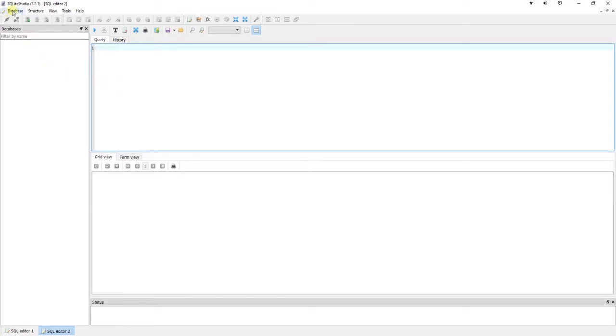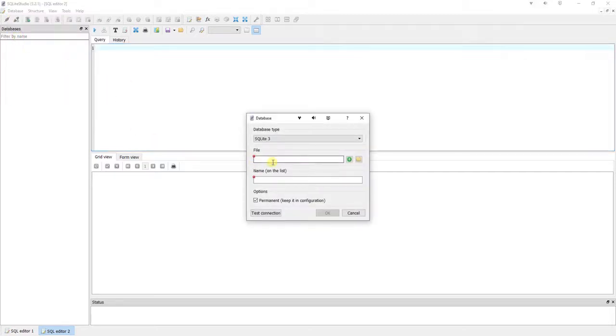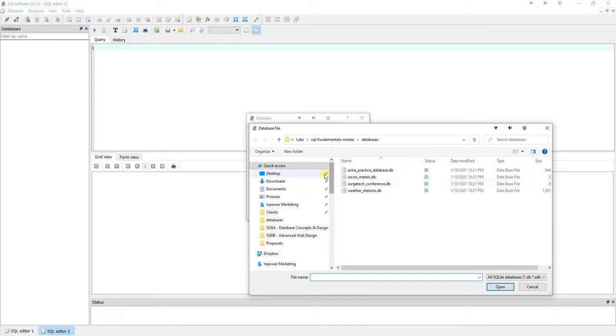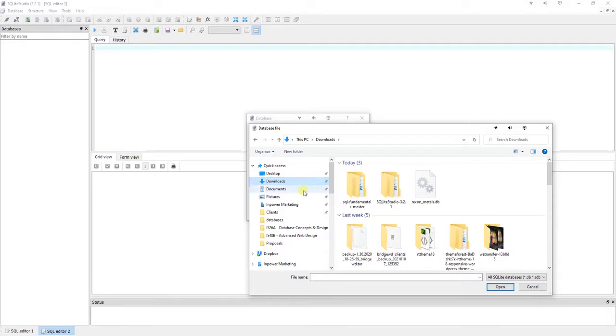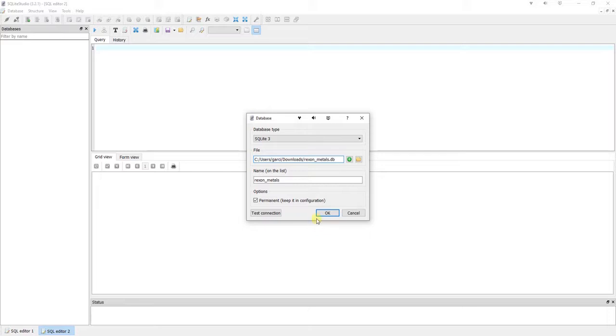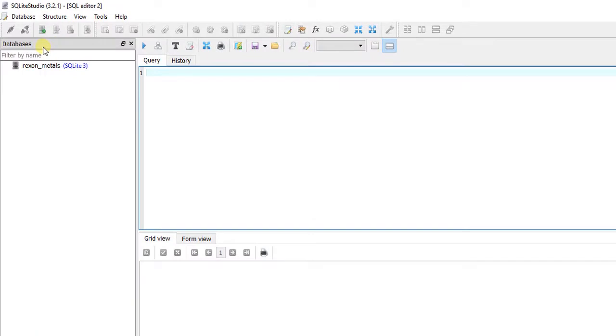And on SQLiteStudio, we simply click on Database, Add Database, and we are going to look for that database file. So I'm going to click on this yellow folder here, and I'm going to go to my Downloads folder, look for the Rexxonmetals.database. Click open and then click OK. Now, on our databases, you will see the Rexxonmetals database.